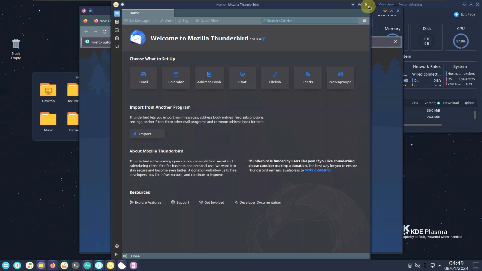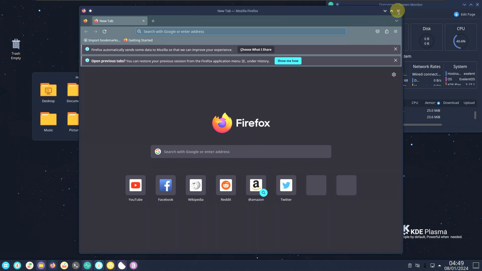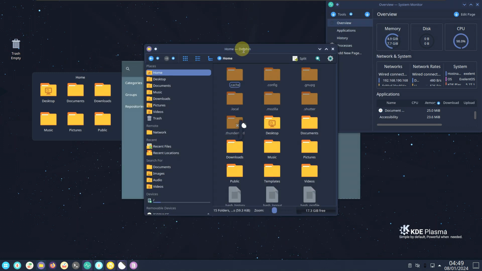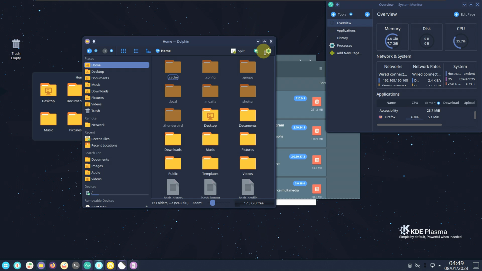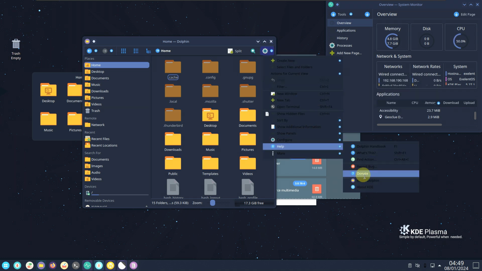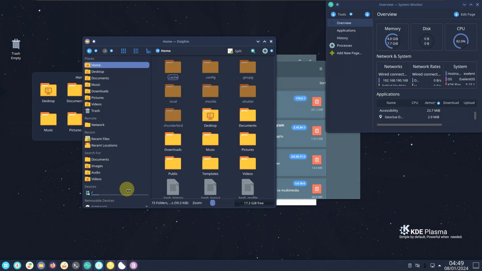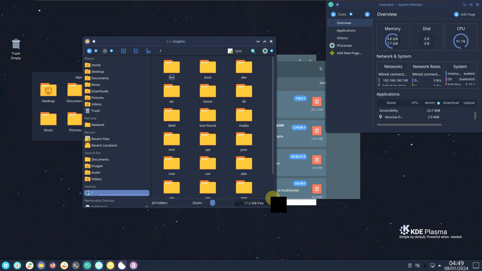102.8.0. The Firefox web browser version I already saw, and I already showed that, which is 1.110. Let's see the Dolphin version, 22.12.2. Here is the file systems.